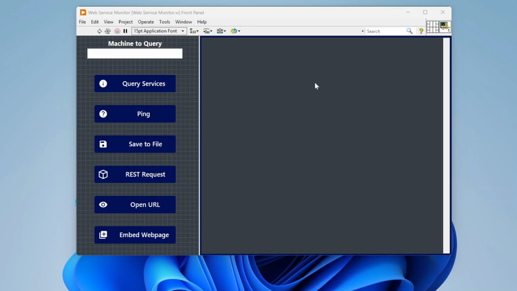Hey everybody, today I just wanted to share a tool with everyone. If you're working with web services and LabVIEW, this tool's meant to make that a little bit easier, giving you the ability to monitor those web services remotely or locally. It could be on the same machine or on remote machines. You can check on the status of those web services, make sure that they're still running, generate reports around that, and do some testing with web services.